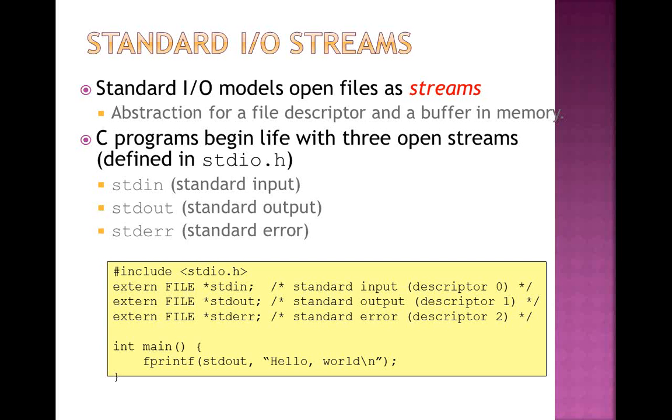So these are the three inputs that are available: standard input, standard output and standard error. And this is an example of using the three standard open streams. It uses the header file stdio.h, and the extern keyword with a file pointer, that is FILE pointer stdin. In the same way, extern FILE pointer stdout.